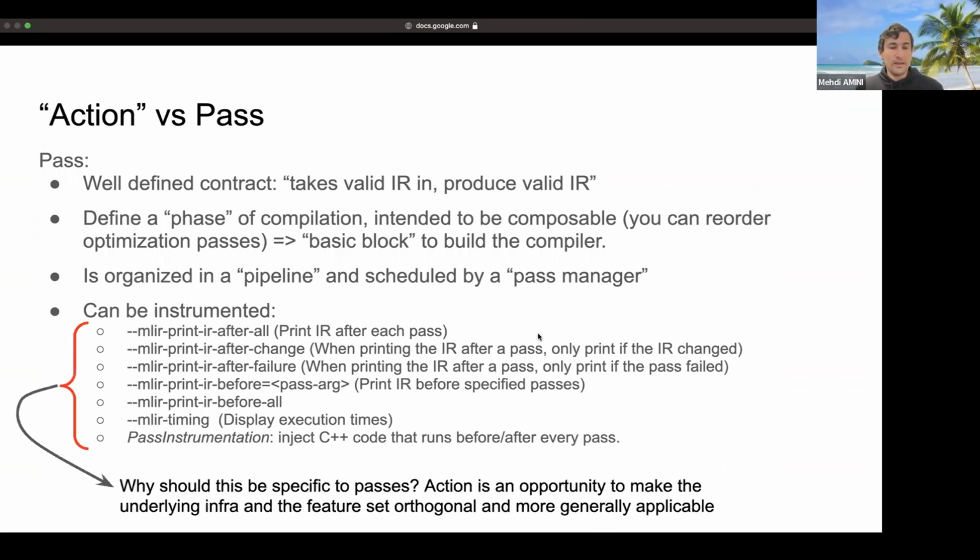Now, my main take on this is this is great, but why are we so anchored to pass? In particular, the pipeline, the pass manager, this all makes sense. But for the instrumentation, there is no reason to be so coupled to the pass granularity. And so while pass instrumentation is a great tool, I think we can also provide some support at a finer grain. And so that's really where actions are coming up, trying to make this orthogonal and build the equivalent of a pass instrumentation, but for any level of the IR.